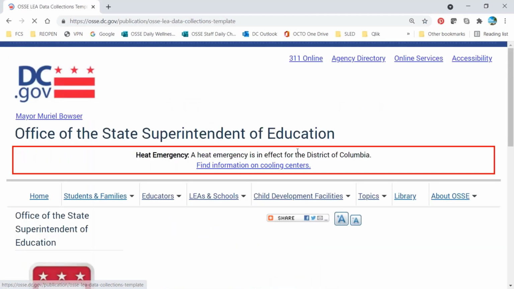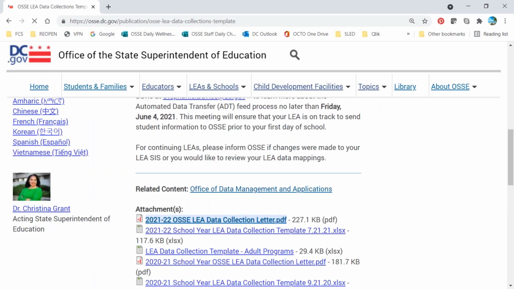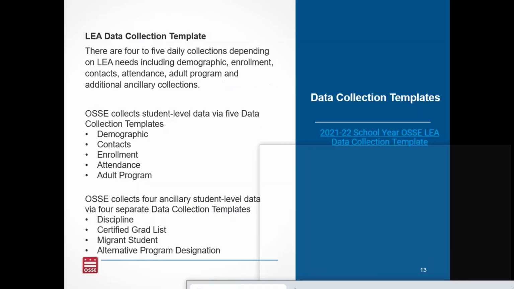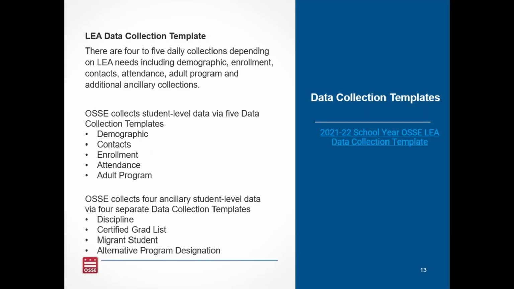If you click on this particular link, you can find the adult program collection template here if it's needed for your specific LEA.